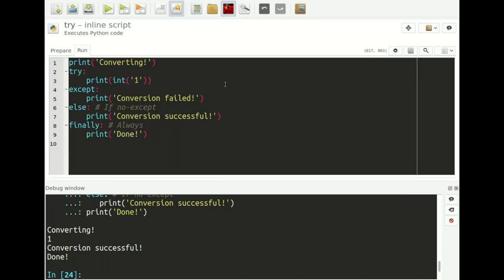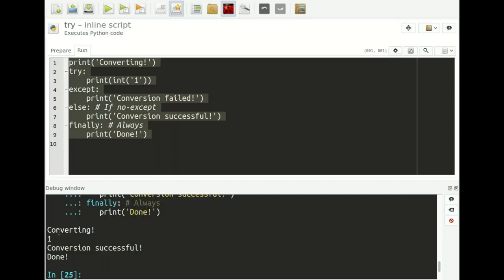Now, basically you can think of it as follows. We try to do the conversion. If it didn't work, we print out conversion failed. If it did work, we print out conversion successful. But regardless of whether it worked or not, we print out done. So if I select this, execute, you see it says converting 1, conversion successful, done, just like before, basically.